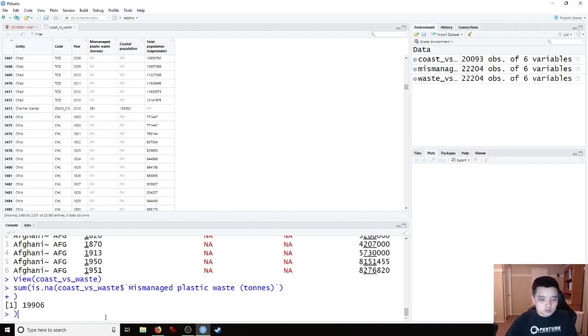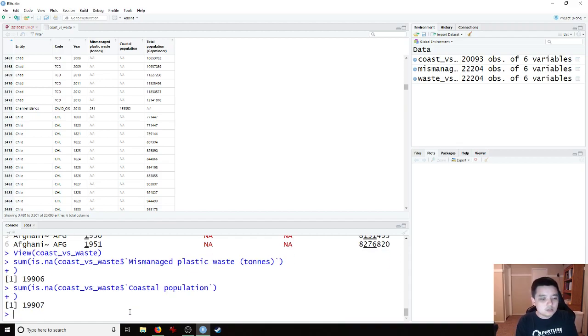And I imagine that's similar to the coastal population. Oops, forgot to press this again. About the same deal, about 19,900 missing values out of about 20,000. So not that many to work with, at least for the mismanaged plastic waste column and the coastal population column. By the way, Gapminder is a very popular data set in the data science community. It's useful for population numbers and demographics.